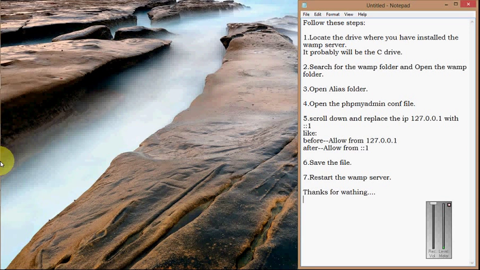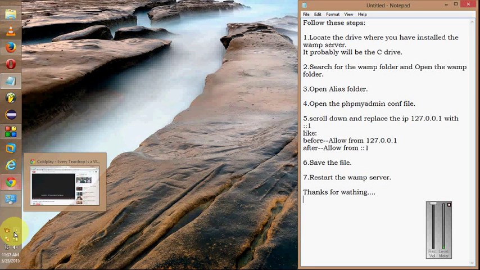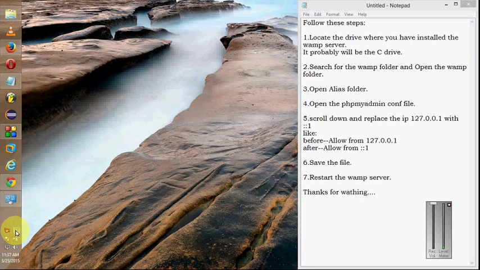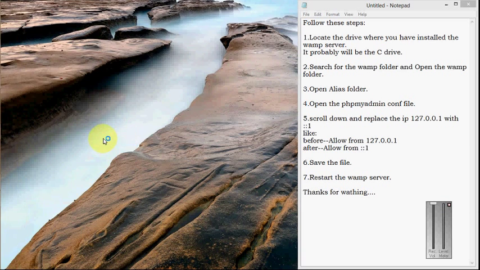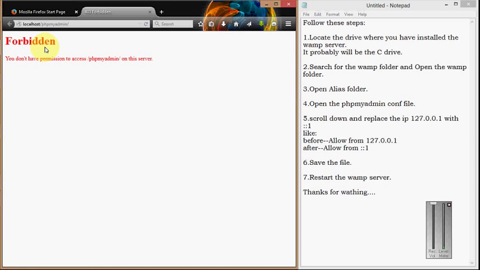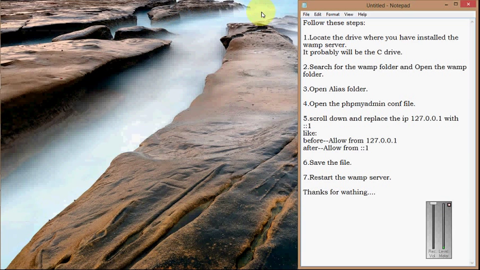Guys, if you are having problems accessing your phpMyAdmin page in your Wamp server, and if you are getting an error like this, Forbidden, then you can just follow these steps, or I'll guide you through these steps.